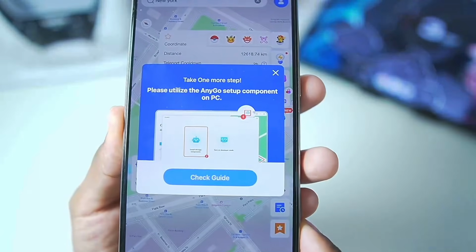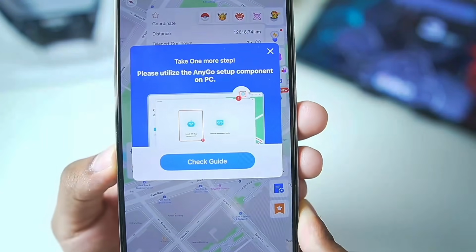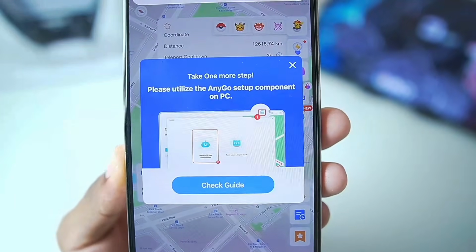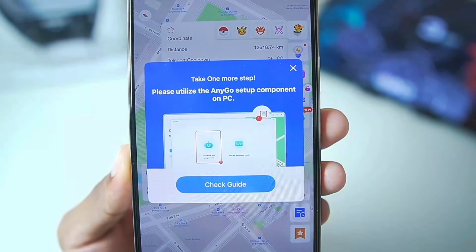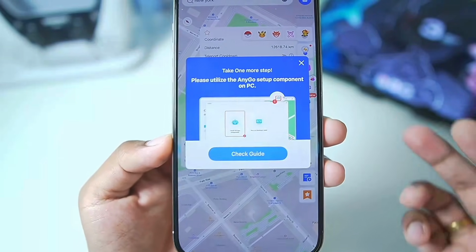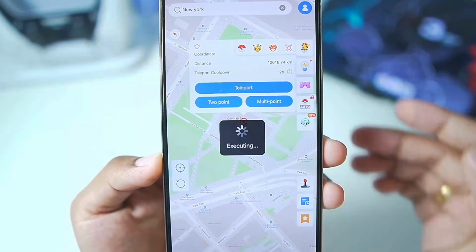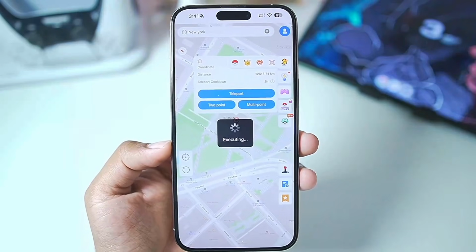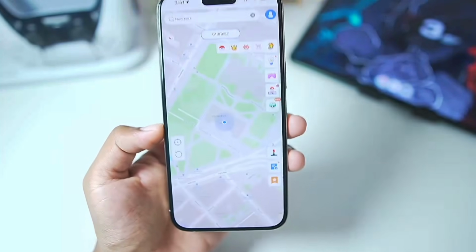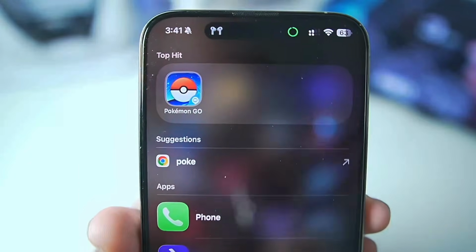Now guys, you'll need to complete this one-time setup which requires a PC. This is only for the first time. It is done so that we can add AnyGo components on our iOS device. You can tap on check guide and complete this process. It hardly takes 2 minutes. So once you have completed it, simply tap on teleport once again and wait until the execution is completed. Once that has been done, simply tap on the OK button and now you will need to launch Pokemon Go.